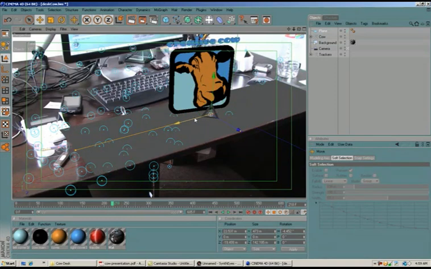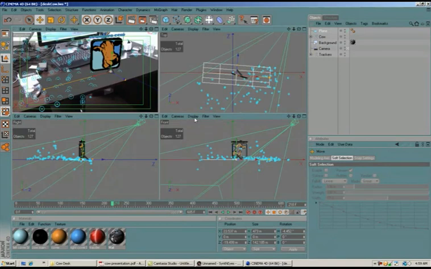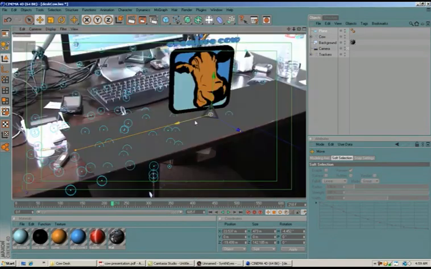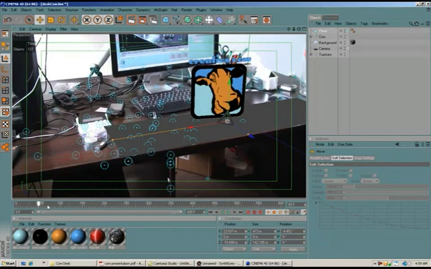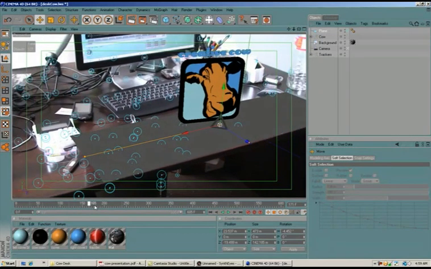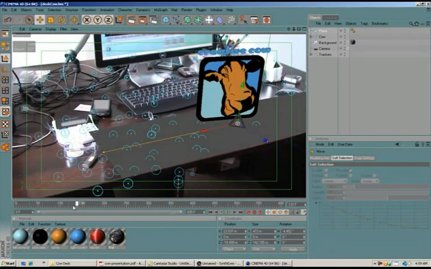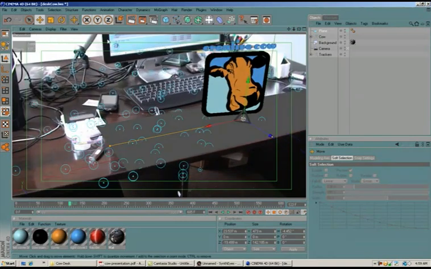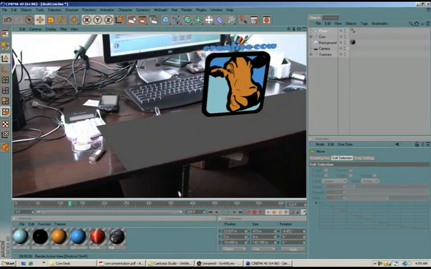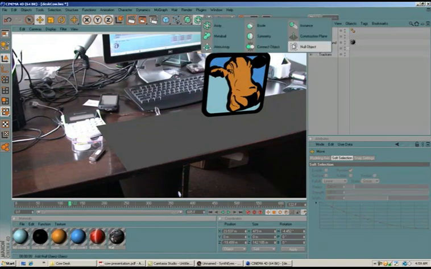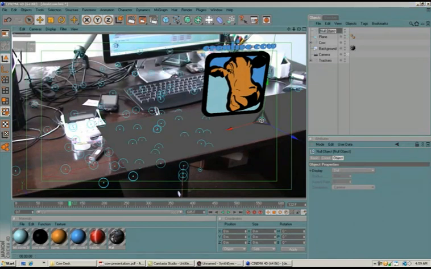That looks about right. Get on a quad view so we can see what we've got. Okay. And that's sort of sticking to the desk now. Obviously, if we do a quick render here, that doesn't look very good at all. So what we need to do now is create a null object. We'll call it rebuilt desk.